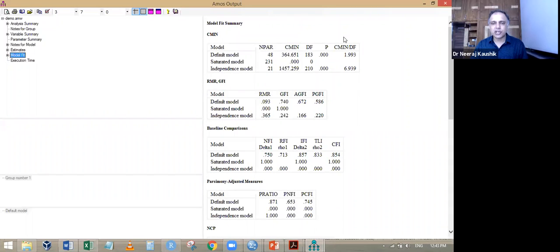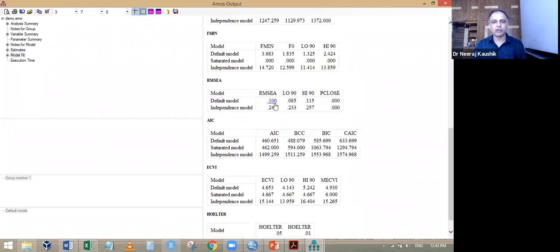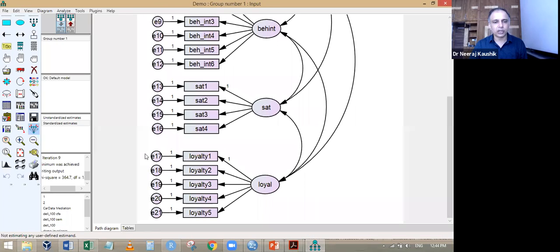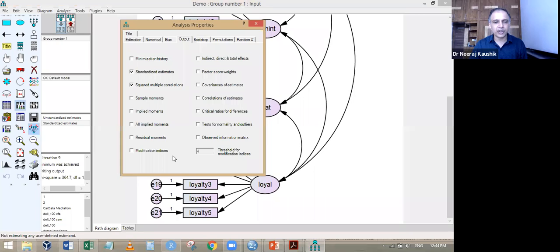Now the CMIN value comes out as 364. Degree of freedom is 183. So it comes to 1.99, less than 3, good. Look at the CFI value. It's 0.854, slightly less. Now for improving it, we have something called the modification indices. GFI value is very, very low, 0.74. NFI 0.75, not very good. 0.857, not very good. And RMSEA value is 0.1, something tolerable, but it should have been less. For improving these in Amos, we have something called the modifications. We can improve. I have explained this process in the playlist of Amos. Now, please look how we have done it.